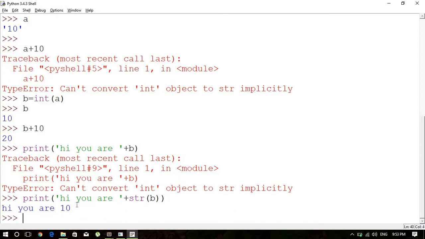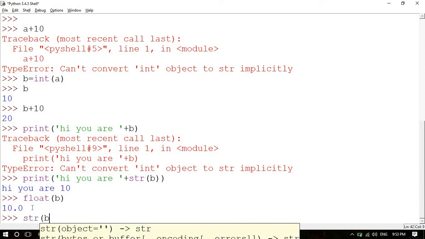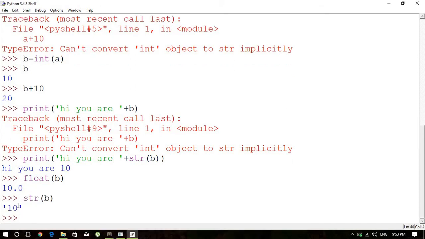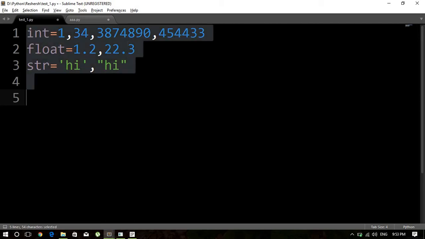Likewise you can use float, and this is going to convert. As you can see, b is 10, and if we try to use it as float, it says 10.0. We can also say str b, and here you can see it's in quotes. So these are the basic things: integers, floating numbers and strings. So this is how you need to do that.